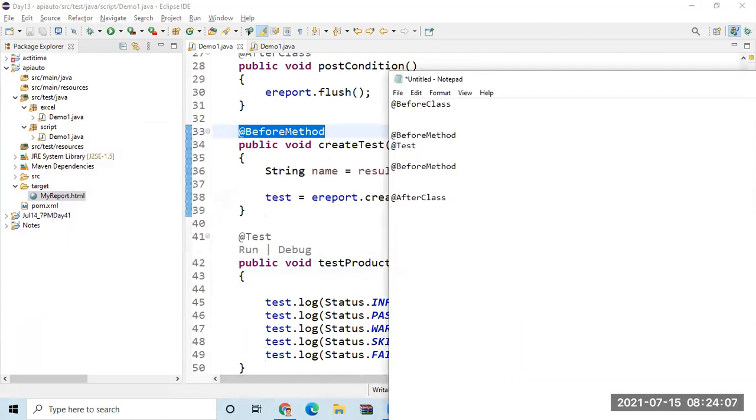Sir, we also use the before test annotation, no, sir? Yeah, it depends on which one you want. In this example, I'm taking this. See, there are so many befores: before suite, before test, before class, before method. It is up to us how we design it, so based on the design, we can do that. In this example, I'm deciding before method. Okay, so I thought we used before test.